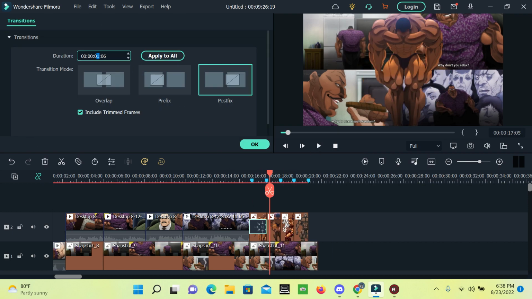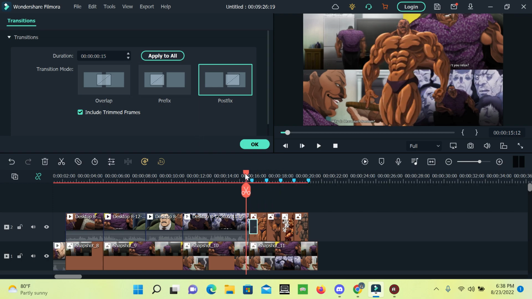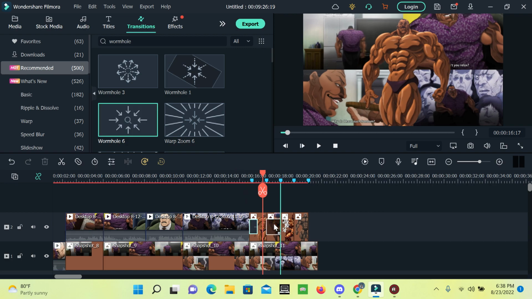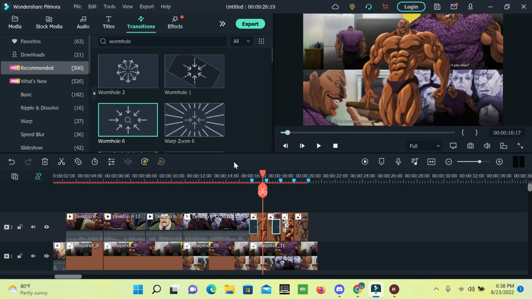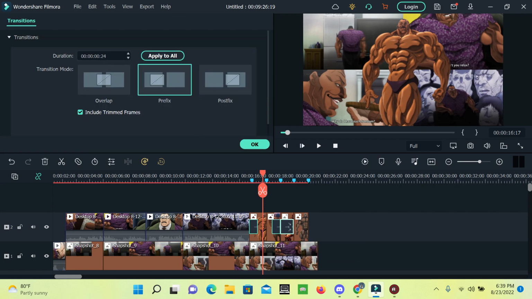So we want to take it down. Do 0, and we're going to leave it at like 15 frames. Like that. Boom. Then we're going to do the same thing here. If you notice, it's on prefix. You want to make sure it's on prefix since we're doing this so short in between. 15 frames. Wormhole 6. Of course, we drag to the next one. 15 frames. You already know the drill.